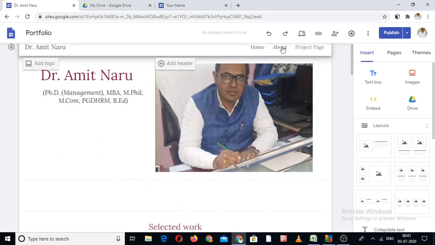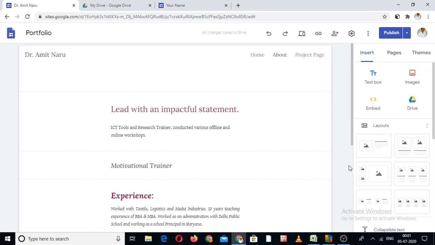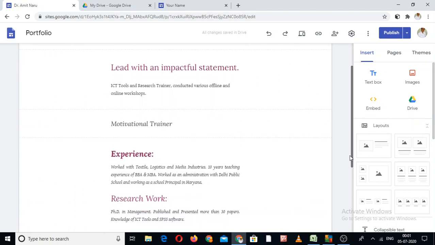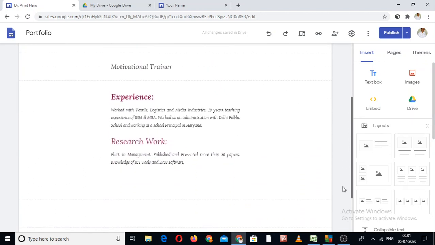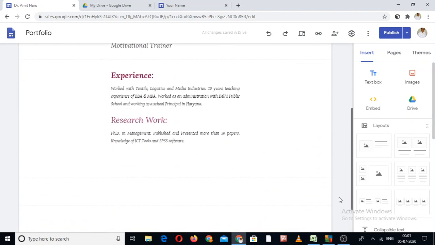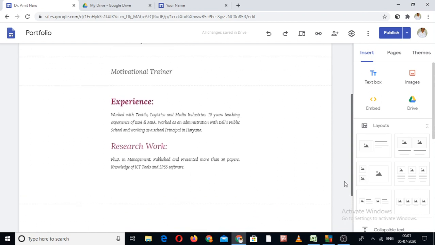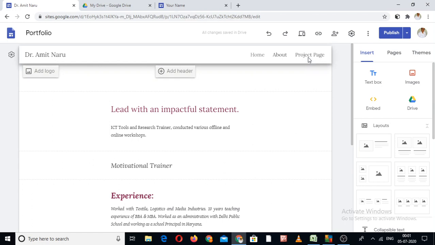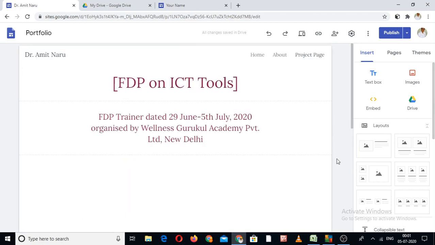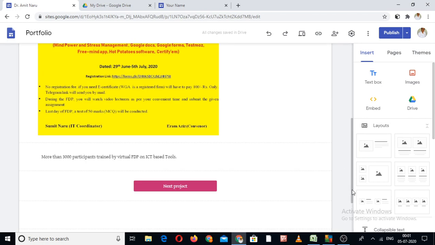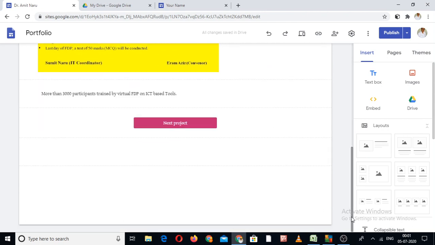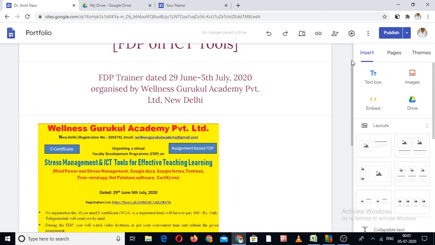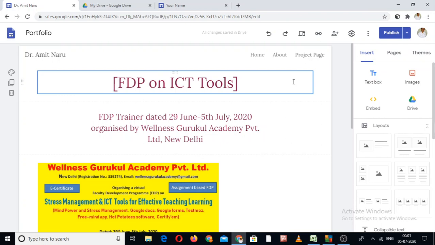This is home, and next is the about page. A few words about me, my objective, my experience, and research work, whatever you want to mention, you can write according to your knowledge, qualification and profession. The project page: if you are working on one project or more than one project, you can mention it here. So this is complete about you.